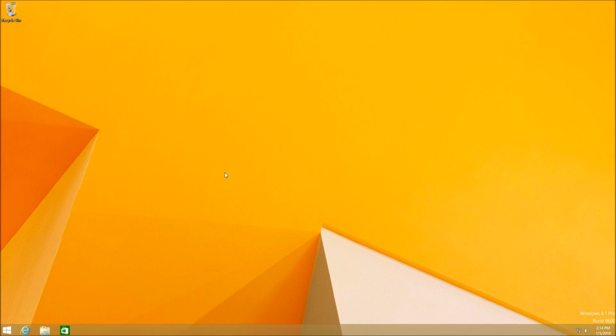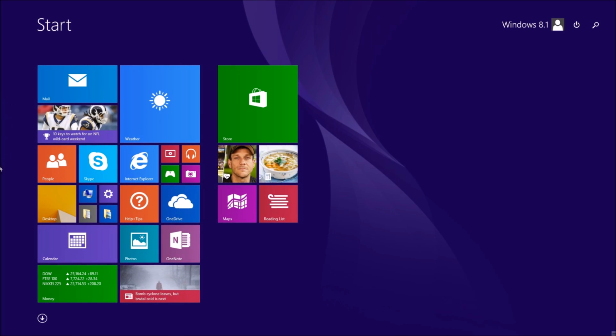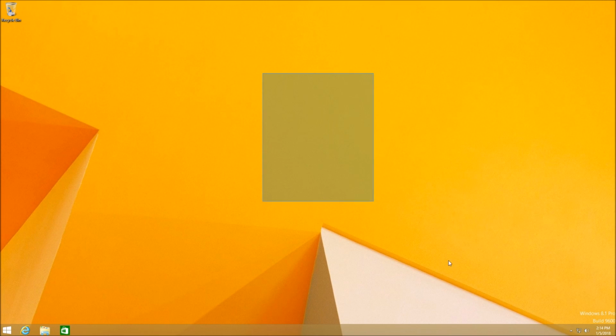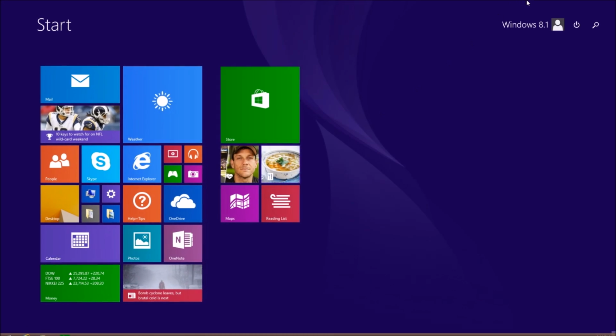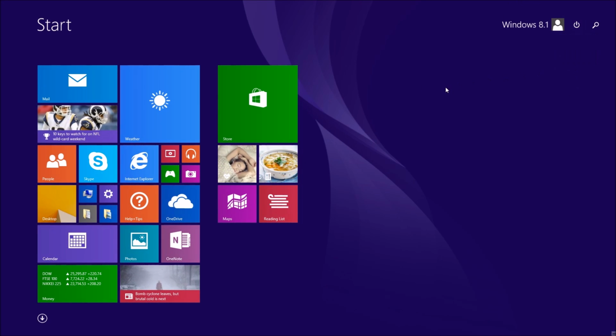There you go, we're on Windows 8.1. Everything seems to be working. We have the latest version of Internet Explorer. Yep, everything seems to be working here. Windows 8.1 works. Let's go to Windows 7.